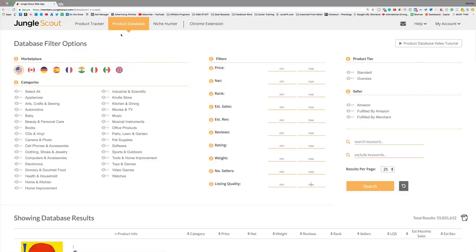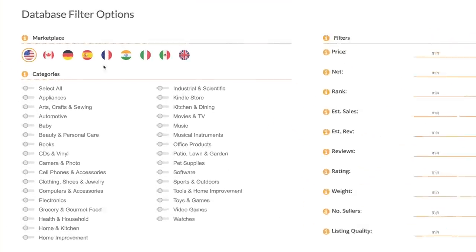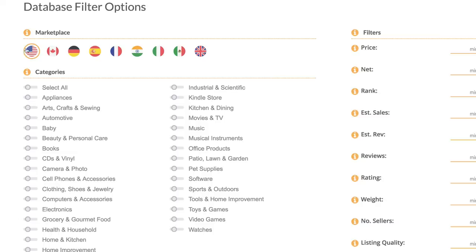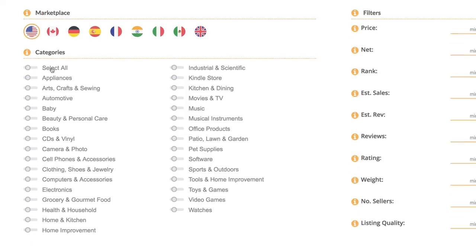So product database, what is this and how can we make this work for us? What we're going to start by doing is selecting the marketplace. And then we are going to select some certain categories that we want to look for products in. So we've got beauty and personal care, health and household, home and kitchen, office products, patio, lawn, garden, pet supplies, sports and outdoors. You could copy the exact ones that I'm taking here and it will be fine.